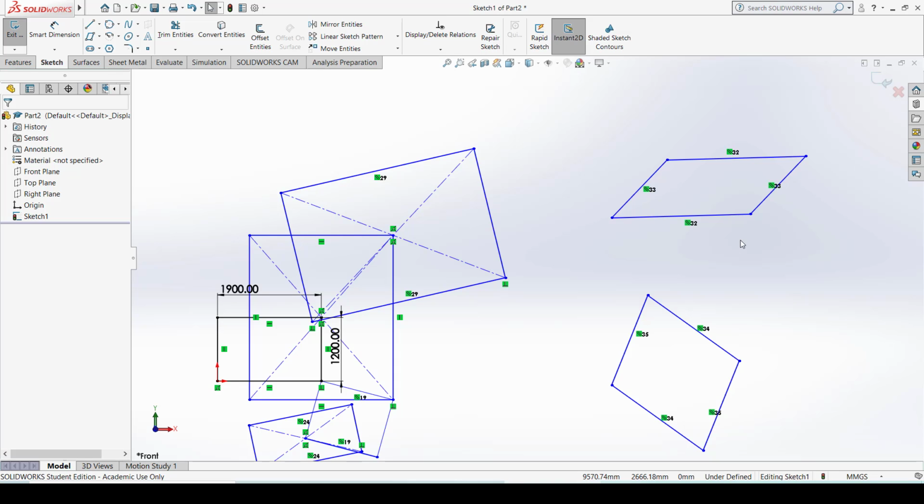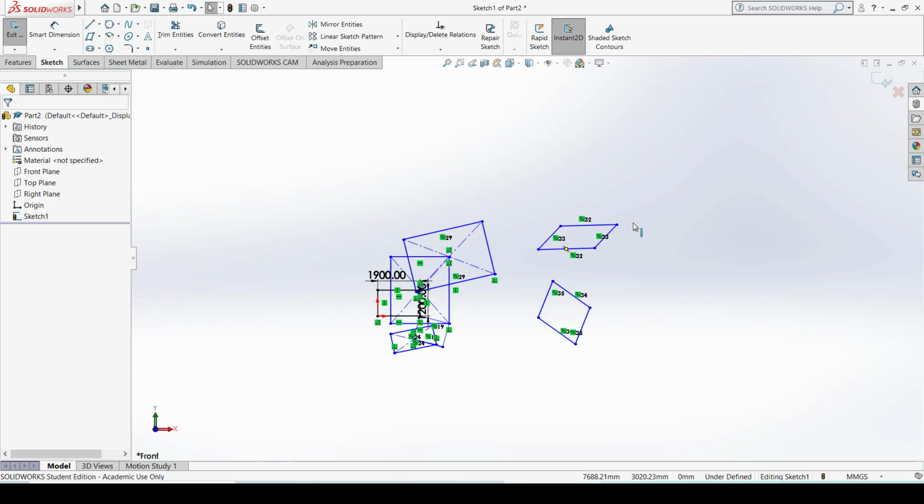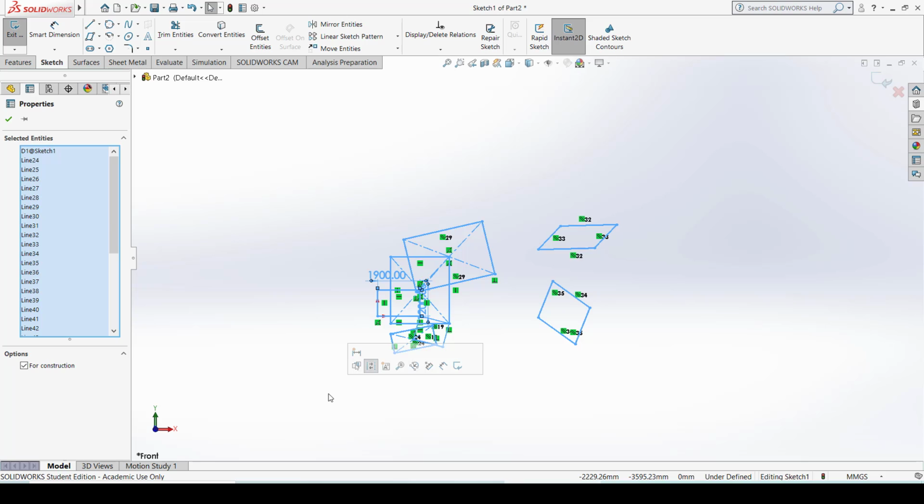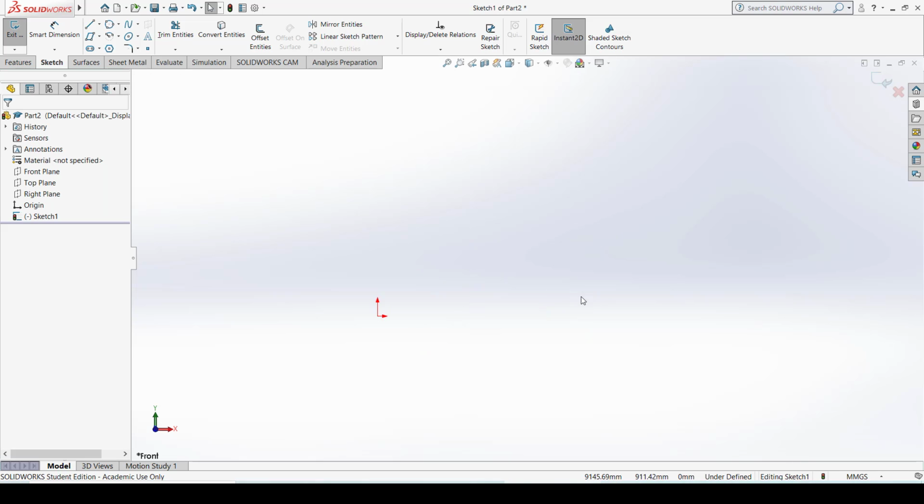Now I have to select all with the help of the green window. So select all, press delete. This is how you can delete. Now press Control 8 so that your origin comes at the center of the screen.